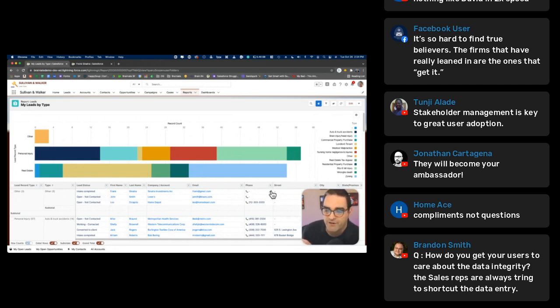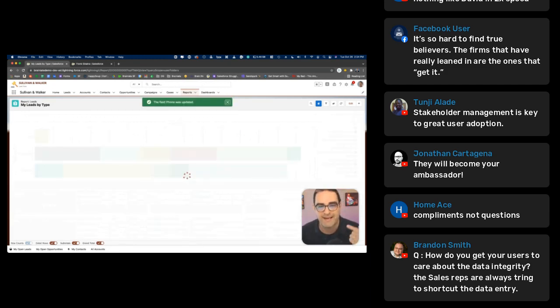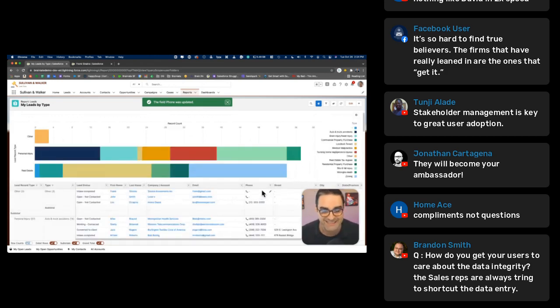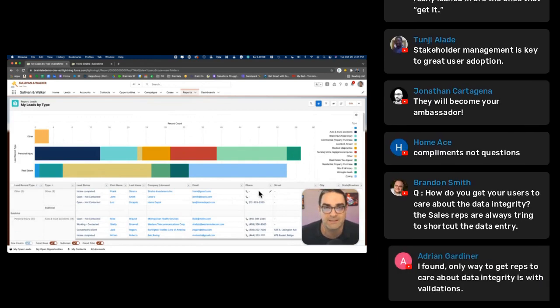So if I go over here, for example, and let's now go ahead and change the phone number. I'm going to put in some random phone number, and I'm going to hit save. And since I have that other tab open, now you'll see the page sort of looks like it refreshes, but it really didn't. So now the phone number still appears as blank.